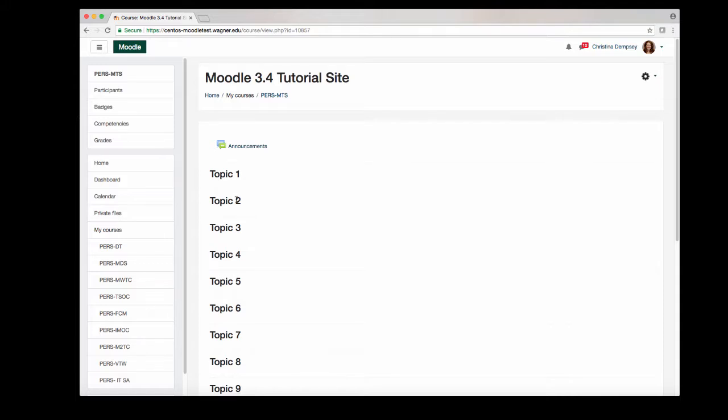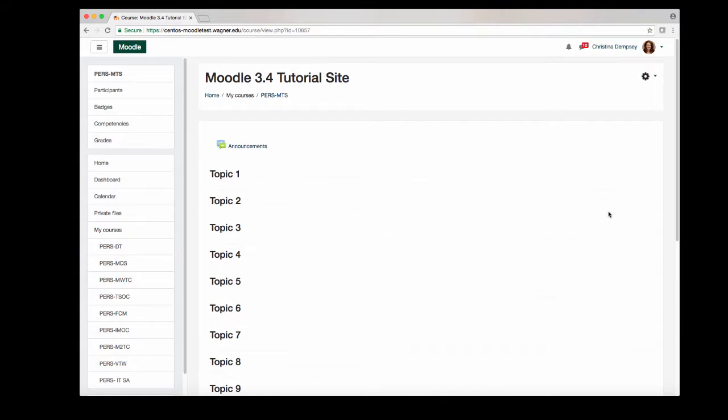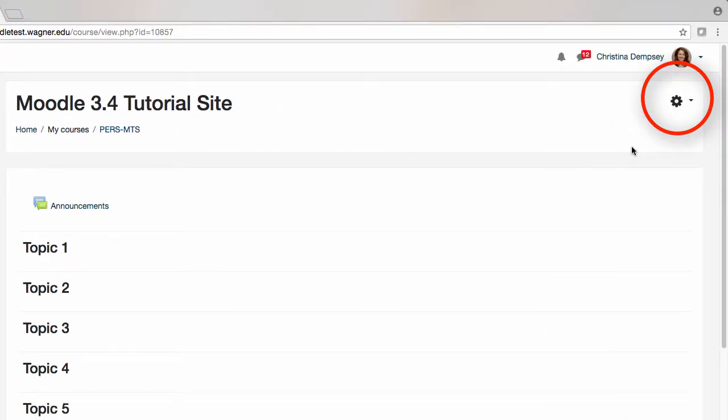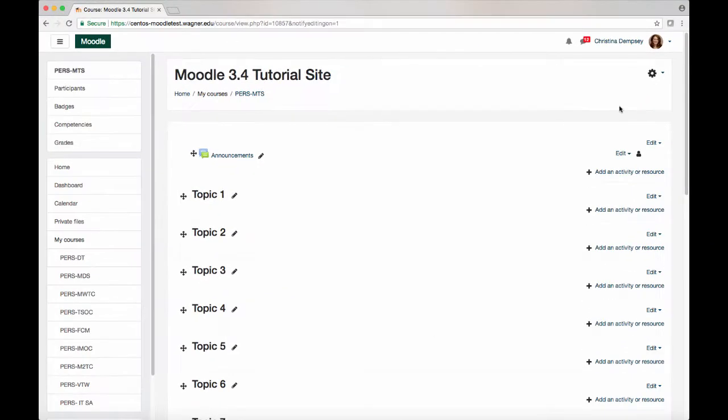Now you might not like that it says topic 1, topic 2, and maybe you want it to be a little bit more specific. You do have the ability to do this, and you can change what these say. To do that, go to the upper right hand corner here, click on the little gear, and make sure you turn your editing on. Just like Moodle 2.5, anytime you want to make any changes to your page, you have to turn your editing button on. And you'll notice that the page does change, and you'll see a difference from the way it was before when your editing button was turned off.